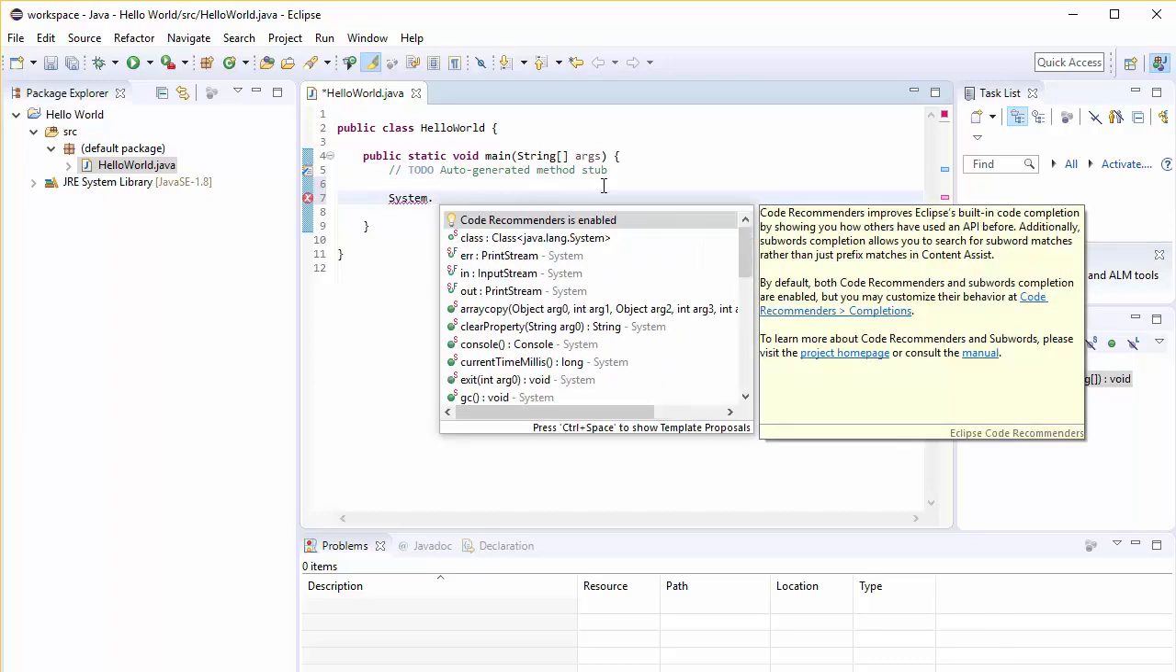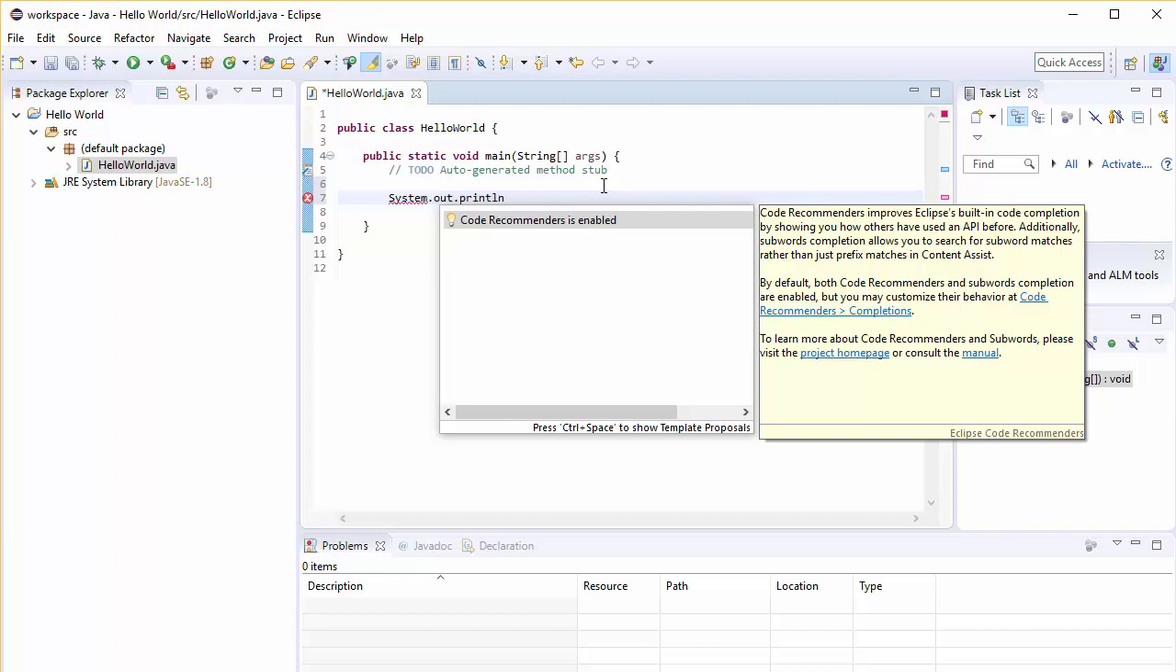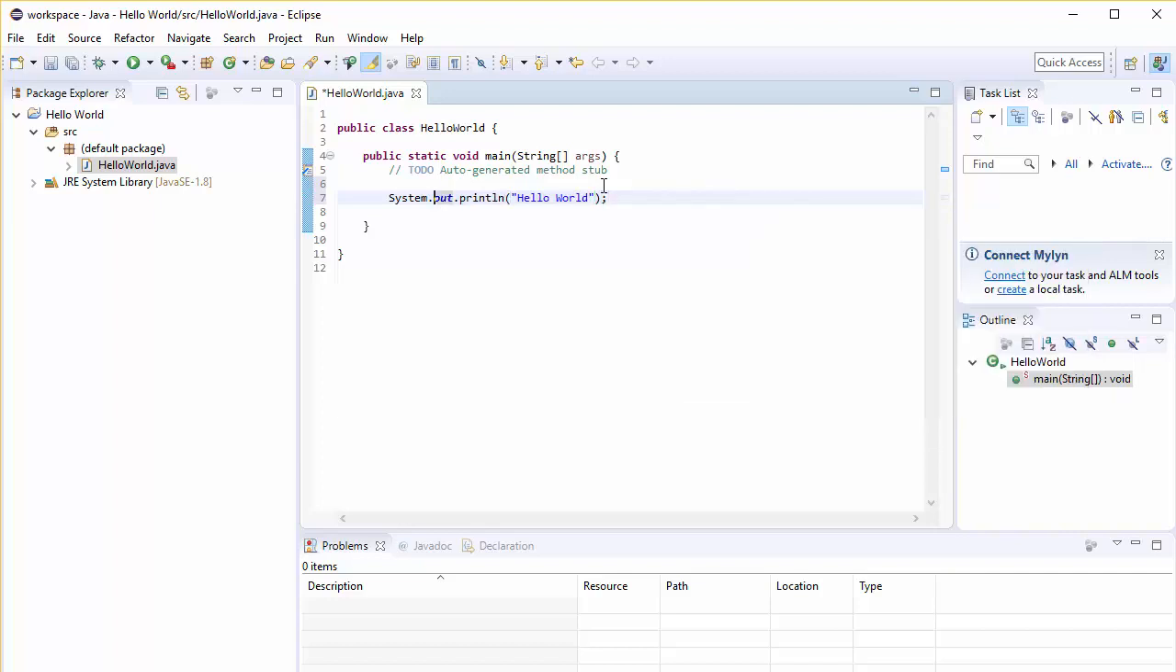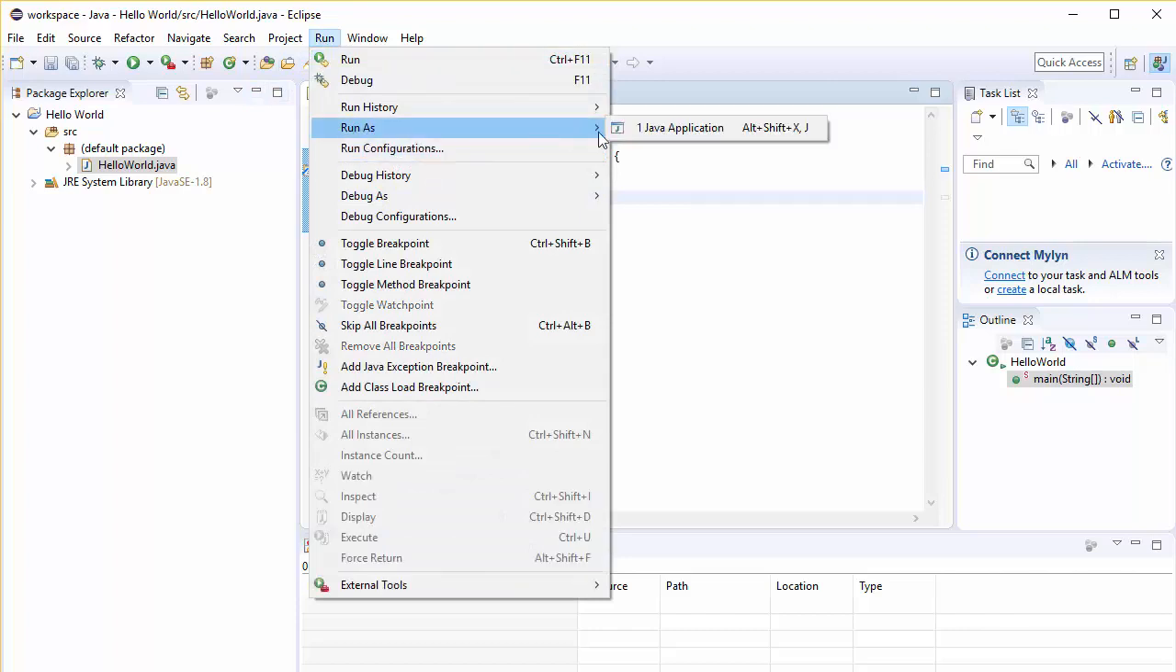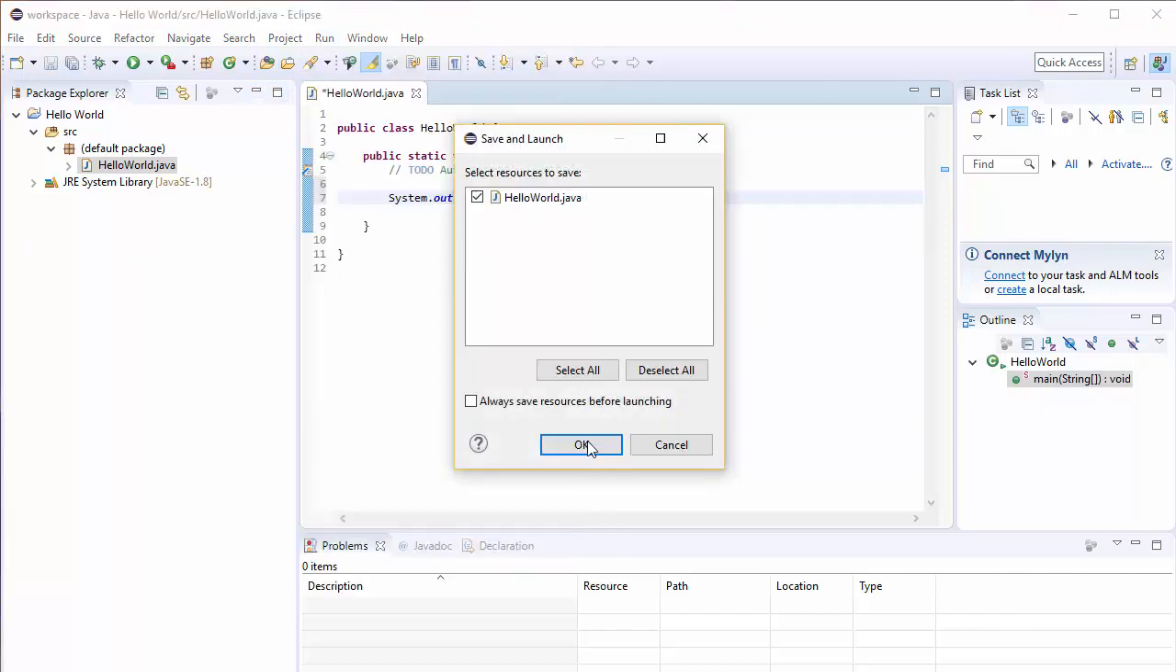Hello World. Okay. I notice it's trying to help me, but I don't need it. How do I run it? Very simple. Go to Run, Run As, Java Application, hit OK.